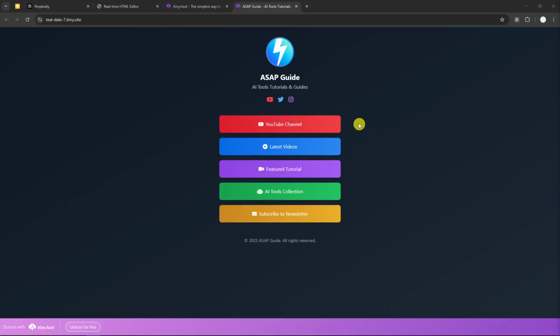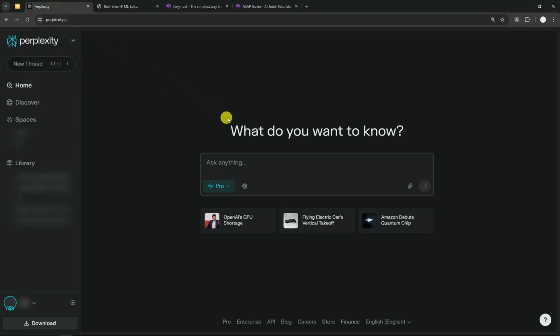This is a simple website that I just created using Perplexity AI. Now, that sounds surprising because Perplexity is not the kind of tool that you can use for coding or creating a website. But in theory, it is possible. It's not going to be as good as when you're using something like GitHub Copilot or Cursor AI, where the coding and the AI is basically mashed together.